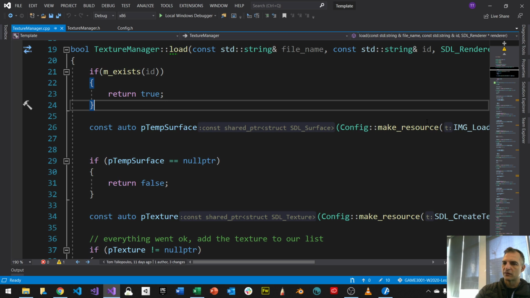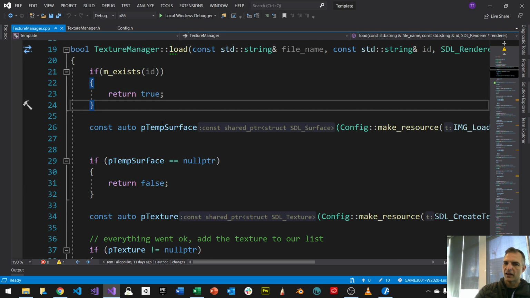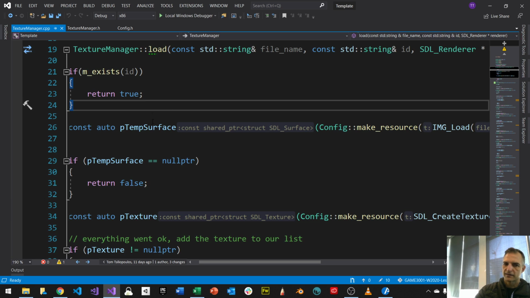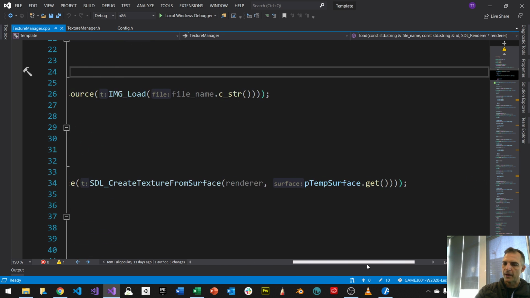And then, of course, I'm using this make resource thing, which I just talked about. Make resource, right? I said, okay, hey, texture manager, I want to make a temporary surface. I want to load up this file, right? Image load returns an SDL surface. That's what it does, okay? And it stores it inside this temp surface, and it's a pointer, right? So I wanted to make it a shared pointer now, okay? And as long as temp surface is not null pointer, well, we're good to go. We're okay. And then we pass in temp surface to create my texture from the surface.